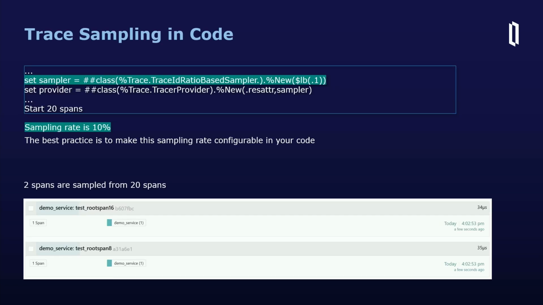So let's see how we do trace sampling in code. It's an easy process. You only need one line of code. You need to initiate a sampler object. So in this example, we use a trace ID ratio-based sampler with a 10% sampling rate. And you notice that we hard-coded this rate in our code. However, the best practice is to make this rate configurable in your code. So in this example, we emitted 20 spans, and only 2 spans are sampled.